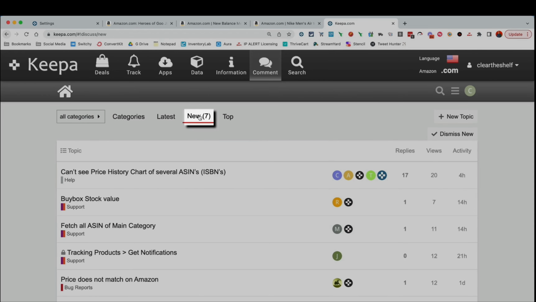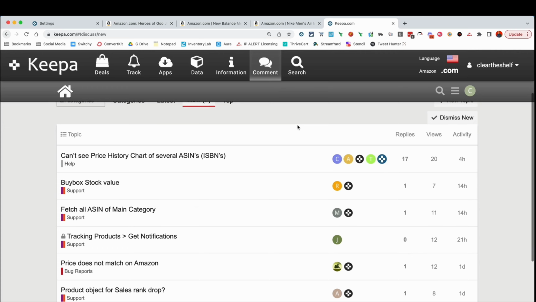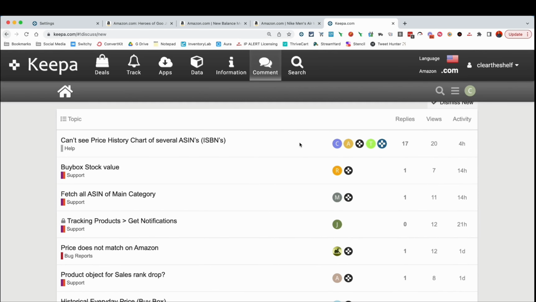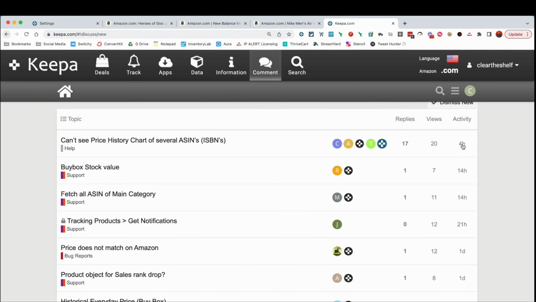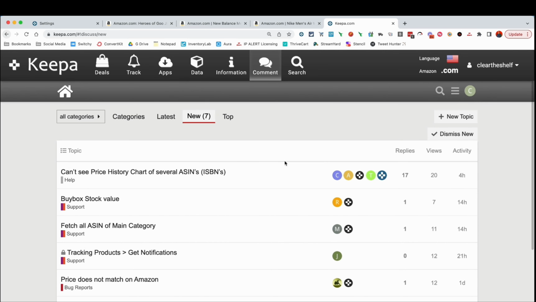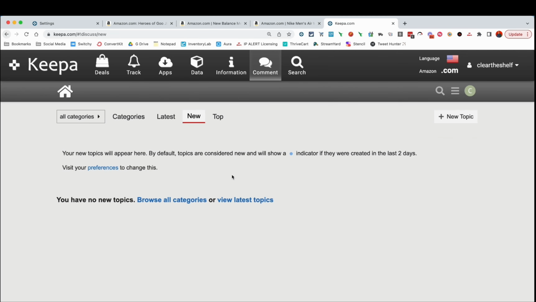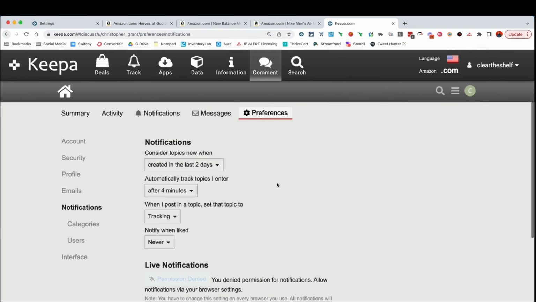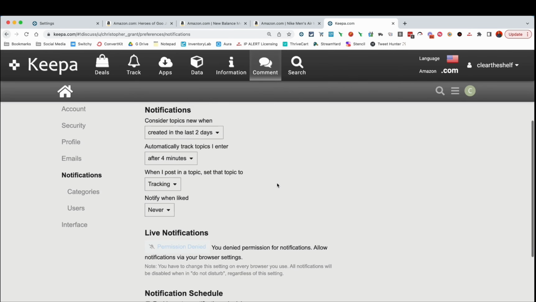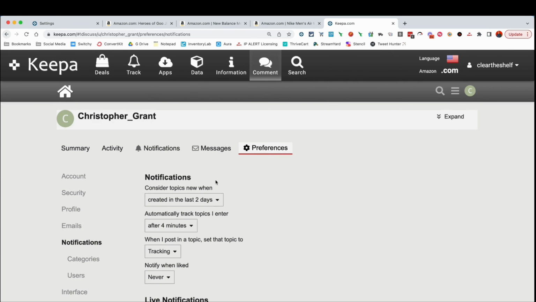And then you can go into the news section, and you can also see some of the topics that have been talked about most recently. So, "can't see price history chart on several ASINs." This one, the last activity was 4 hours ago, and you can just kind of keep on top of what's going on. And then you can also dismiss all of these so that you'll be able to check these later on down the road. You can also change your preferences here so that you can see the things that are important to you. Okay, so make sure to take some time and make sure your preferences are the way that you want them for the forums.